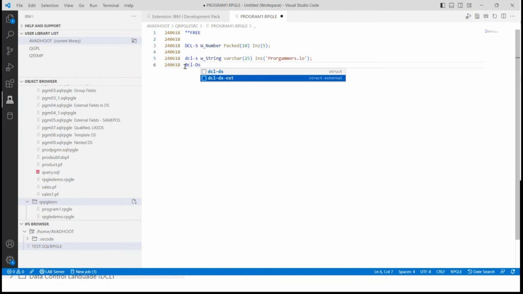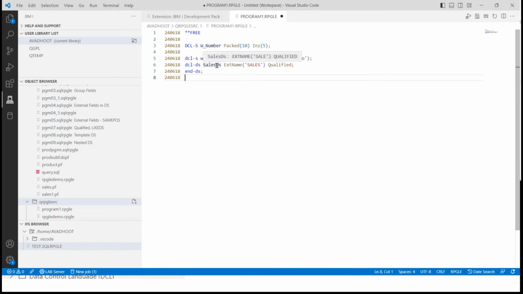So I'll just say sales DS, external name is sales, and it is qualified and NDS. I have edited only this part, sales DS and sales. Everything else, this external name, qualified, NDS, is auto populated by the program itself. This will save us a lot of time writing a program when we are actually using VS Code.